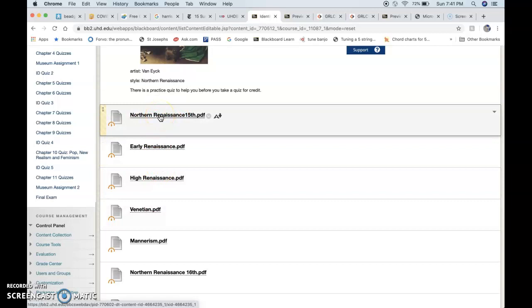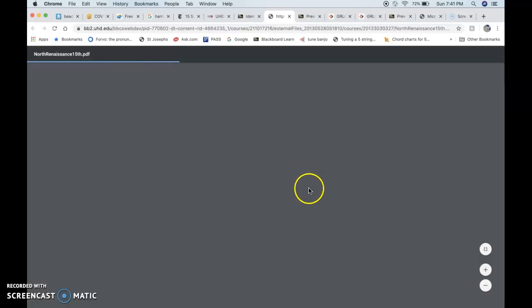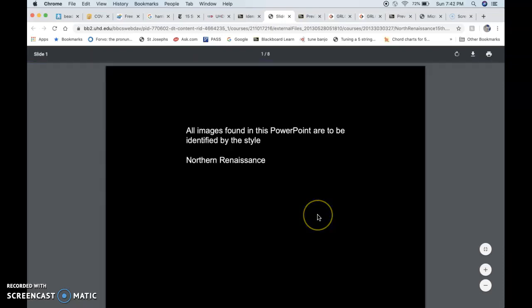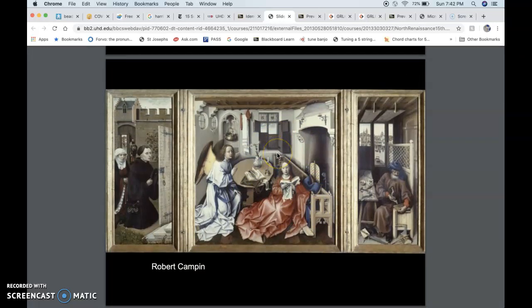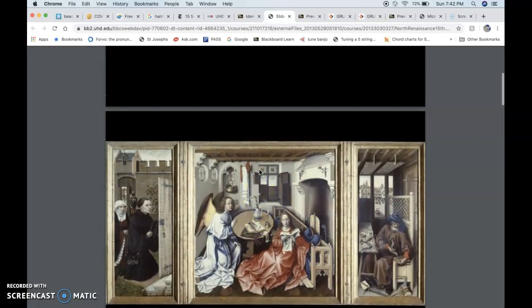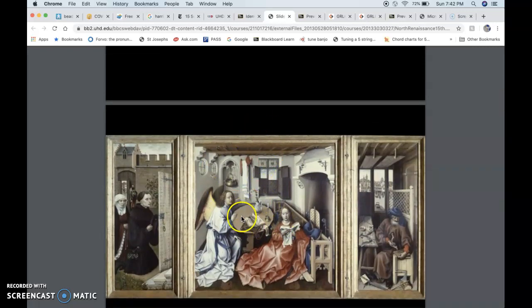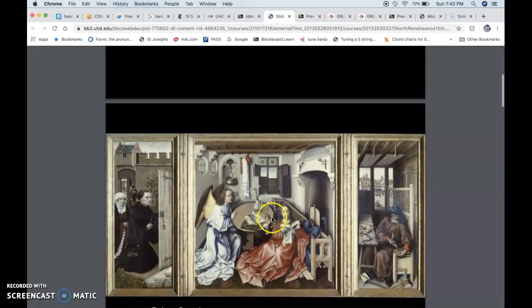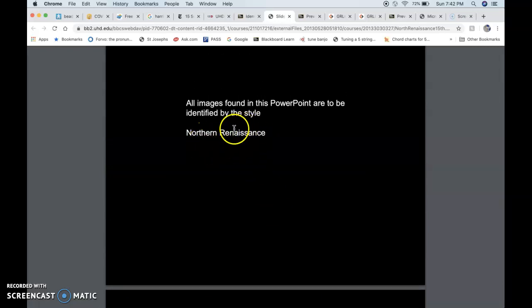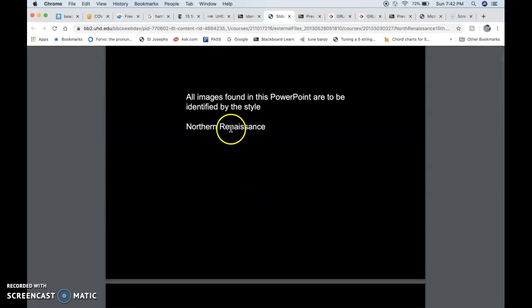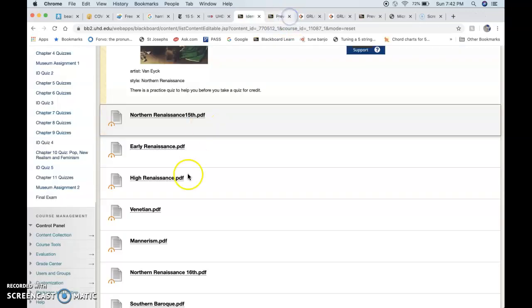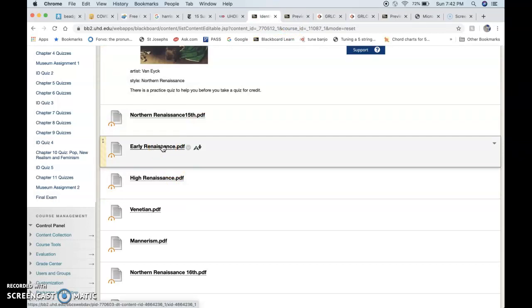So when you open this up, you'll see a series of images, and you'll know that that is what you'll be looking at. So I might show you this particular slide in an ID quiz, of course not with the name showing, but just like this. And you would say, okay, this is Robert Campin, and whatever file it's under, that's the style you would use. So this is Robert Campin, and he is Northern Renaissance. If we were looking at Early Renaissance images, then the artist you would find there, you would call Early Renaissance.